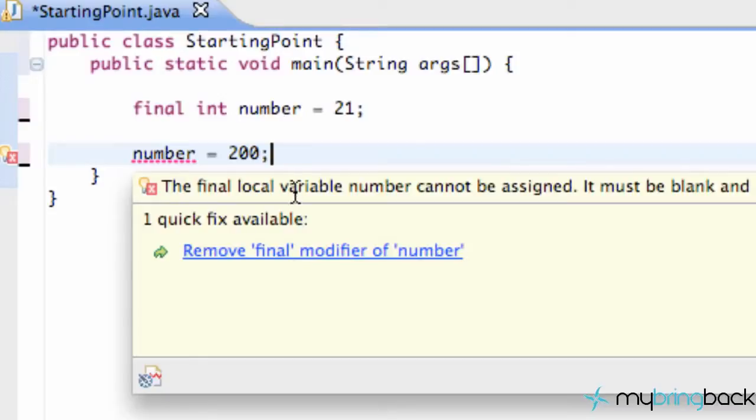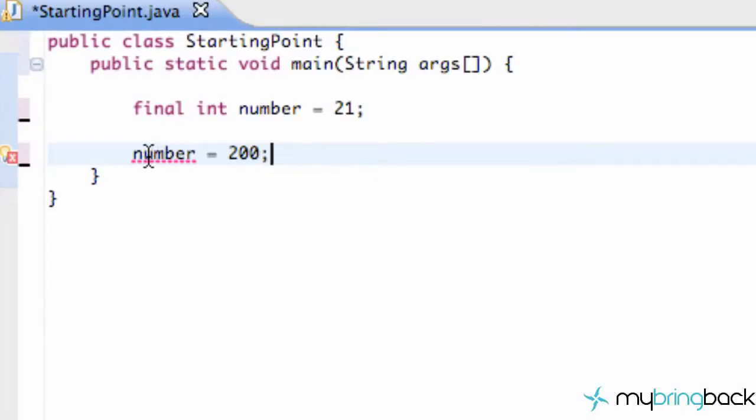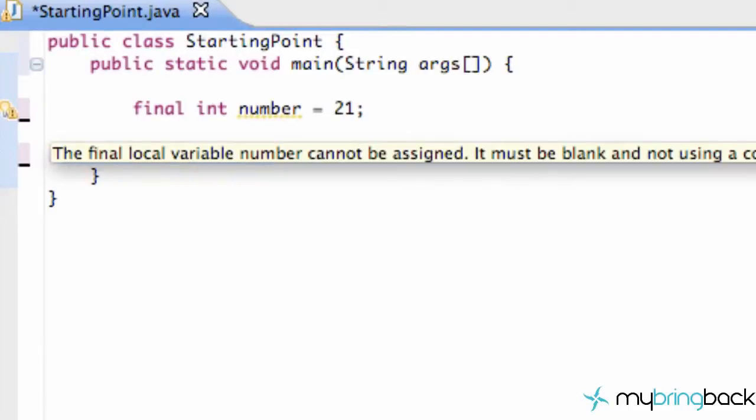So basically all final allows us to do is say, hey, this is the number I want, and that's final. I don't care if you try and change it. I'm just going to give you an error and it's going to mess up your whole program. So go for it if you want to try, but if you establish this variable as final, it's going to be final.